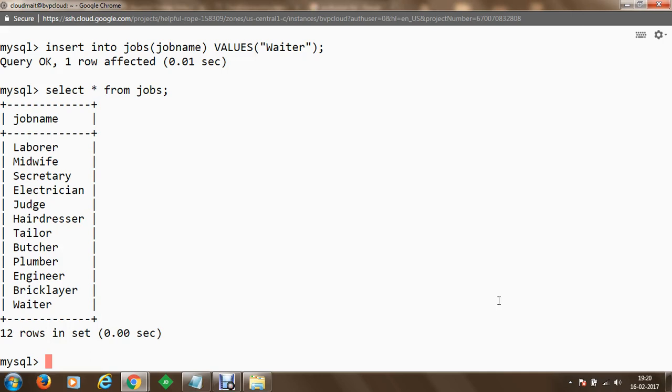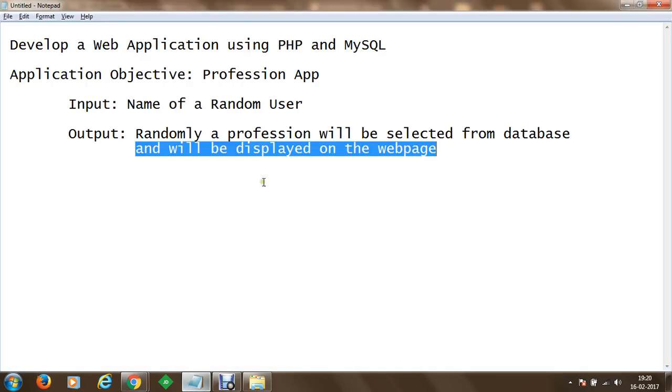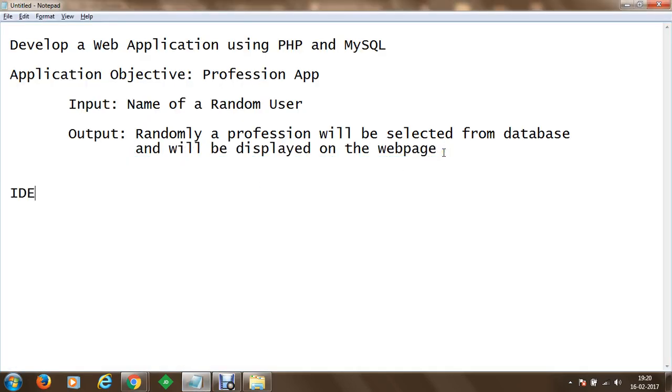Now we have to proceed to write an application which is going to receive a name, and randomly select a job name from the database and display it on the web browser. To do that, we are going to write an application in the PHP programming language, and we are going to make use of an IDE known as Eclipse. We are going to use the Eclipse IDE for PHP programming.